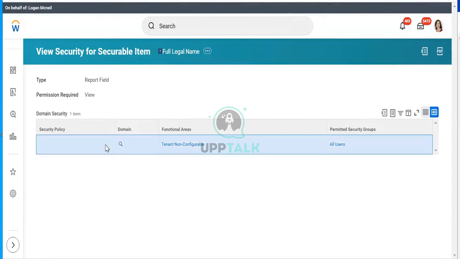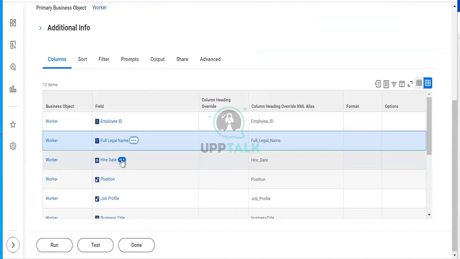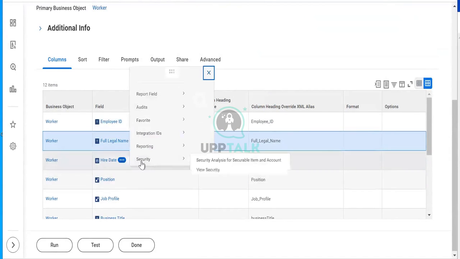It will come for any user. There is no security policy assigned. It is a free domain. You don't need any security coming to hire date actually.